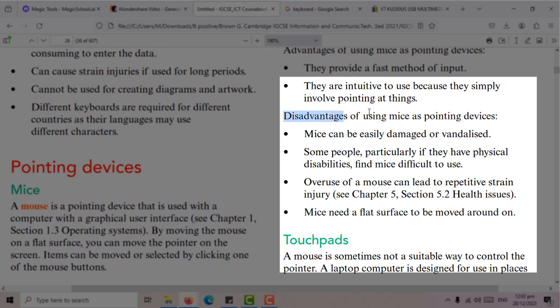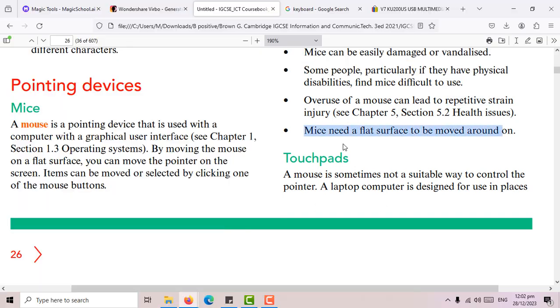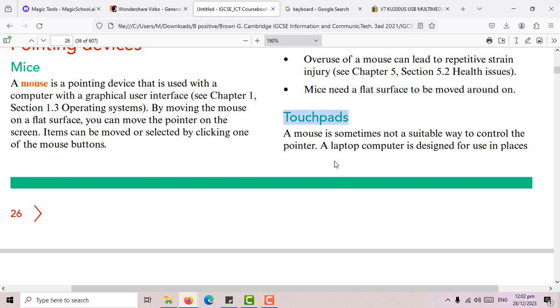Now, the disadvantages of the mouse: mice can be easily damaged or vandalized. They can easily get broken. And some people, particularly if they have physical disabilities, find a mouse very difficult to use. Overuse of a mouse can lead to repetitive strain injuries. A mouse also needs a flat surface to be moved around on.